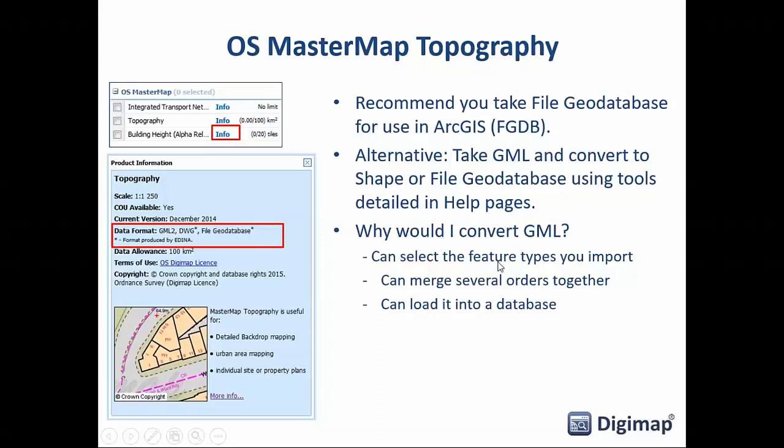You'd only do that if you need to, for instance, merge several orders together or load it into a relational database. So maybe you need to load it into PostGIS or Oracle or some other database that you're going to manage the data in. Then generally you could use GML for that, and there are specific loaders for your particular environment.